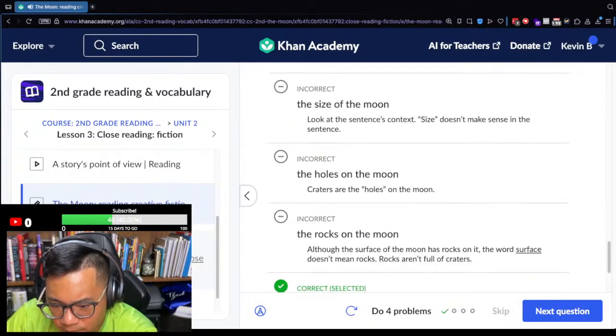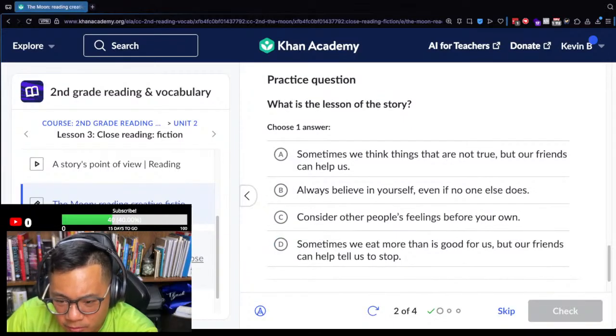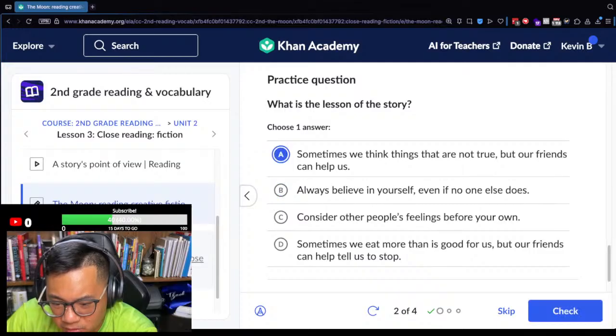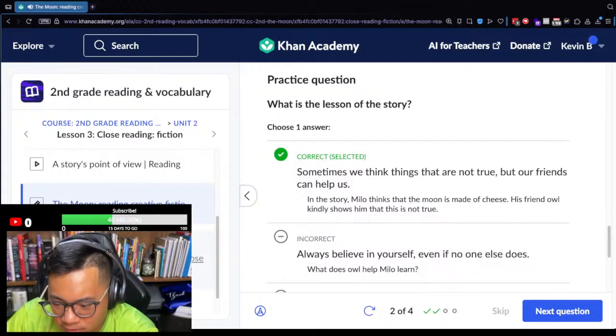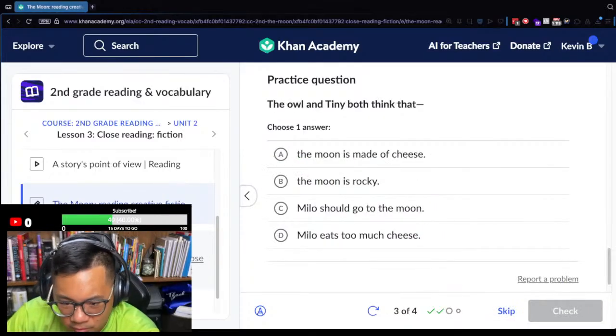What is the lesson of the story? Sometimes we think things that are not true, but our friends can help us. Yeah, you could say that one. Always believe in yourself, even if no one else does. Consider other people's feelings for your own. Sometimes we eat more than is good for us, but our friends can tell us to stop. That's definitely the first one. Yep, knew it. Definitely the first one.